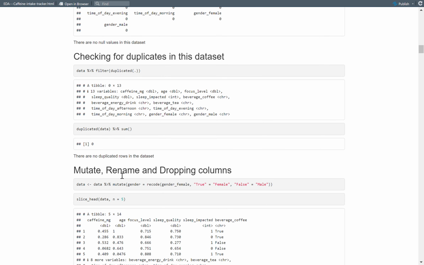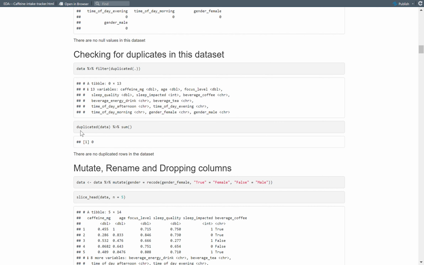Up next, we check for duplicates in this dataset. Data, pipe operator, we filter it to show only the duplicated rows. Data, pipe, filter, parenthesis, duplicated, parenthesis, dot. And it tells us here that this table has 0 rows, which means that there are no duplicated rows in this dataset. An alternate command here would be duplicated data, pipe operator, sum. This tells us the sum of all the duplicated values in the dataset, which is also 0 here.